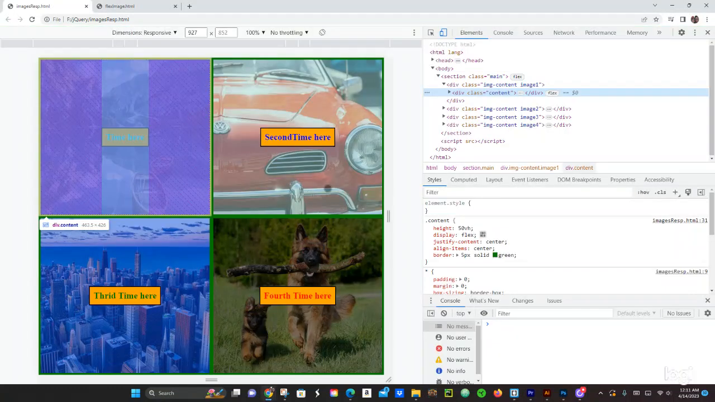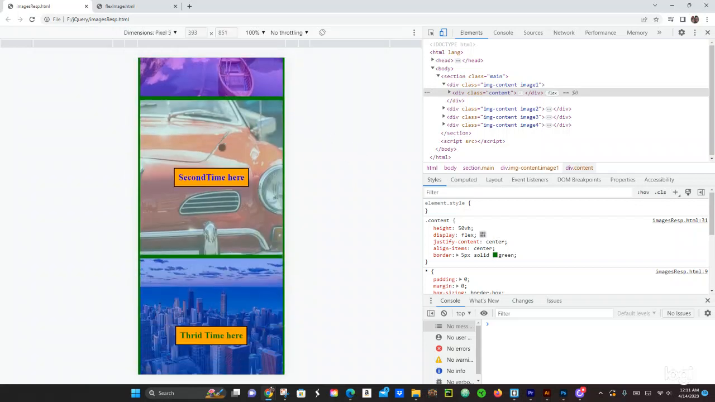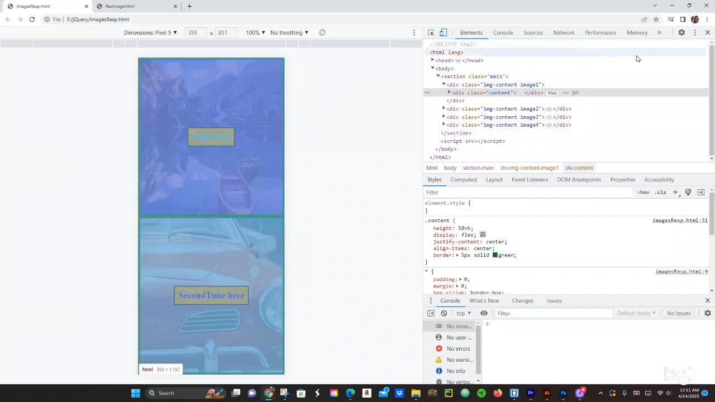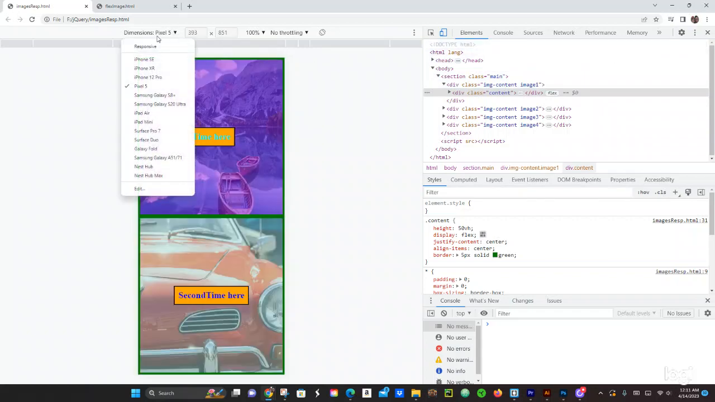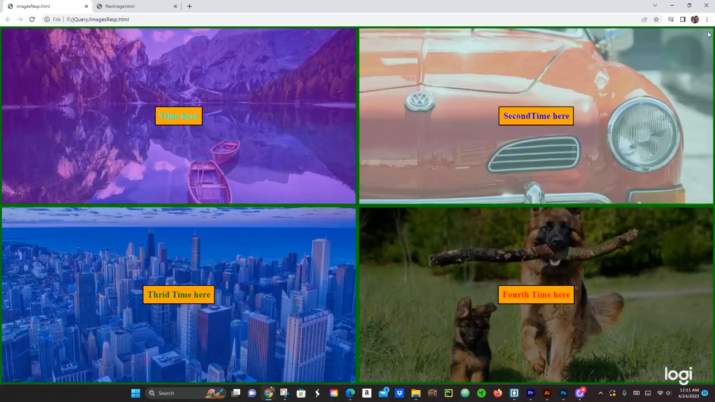Let's go inspect. Let's go to mobile. This is what it looks like in mobile. Panel looks pretty good, right? And then let's go responsive. There's four different images right here, which is fine. And then we go to desktop, so it looks like this. That's pretty cool. All right, we're ready. Let's go ahead and do it.